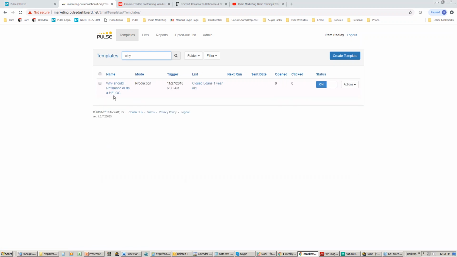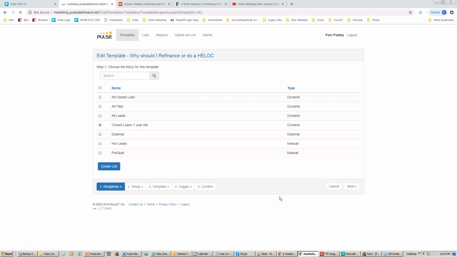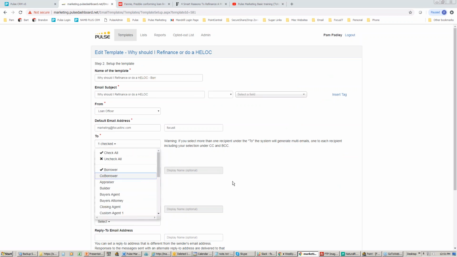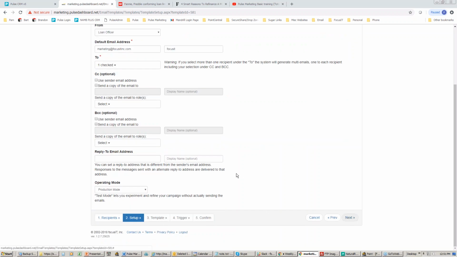and if I'm going to personally address it to the borrower and the co-borrower, I'll make sure when I title that campaign that I put in it -borrower. So let's go back and open this one up. And let's say this one's being personally addressed to the borrower. So I will indicate borrower here. I will come down and only choose the borrower in the campaign.